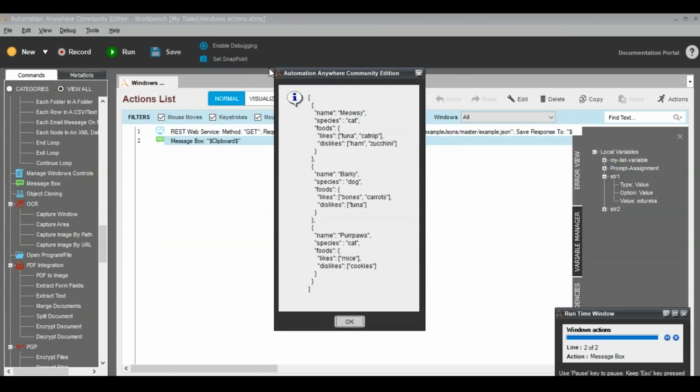Once I click on run, you can see that my JSON data has been extracted and stored into the message box, right? Basically, I just wanted to display the output. Well, you can definitely store the JSON file into any other files like a text document, or maybe any other kind of document like a PDF document. Also, you can definitely do that.